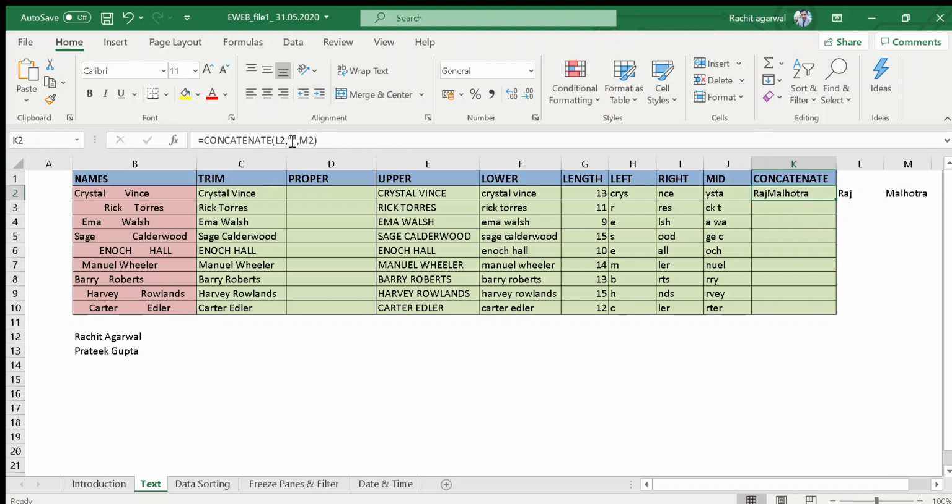All right. So here I have not included the space between the inverted commas. Now you have got the Raj space Malhotra. You have to put the space between the inverted commas. All right. So if I drag the formula, I get nothing, because the formula is applied here in this cell and in this cell. If I drag the formula, the formula fetches the data from the selected region only, but the selected region is empty.